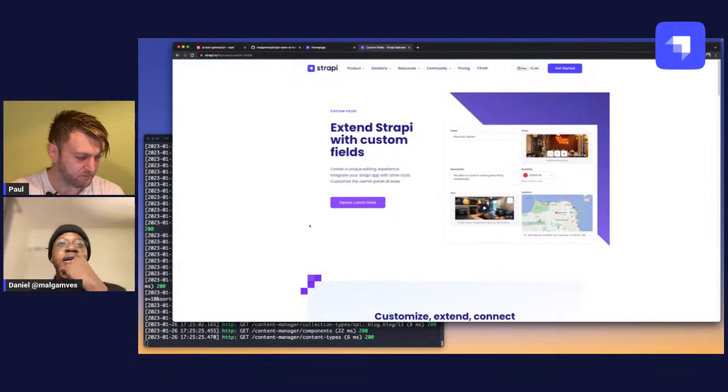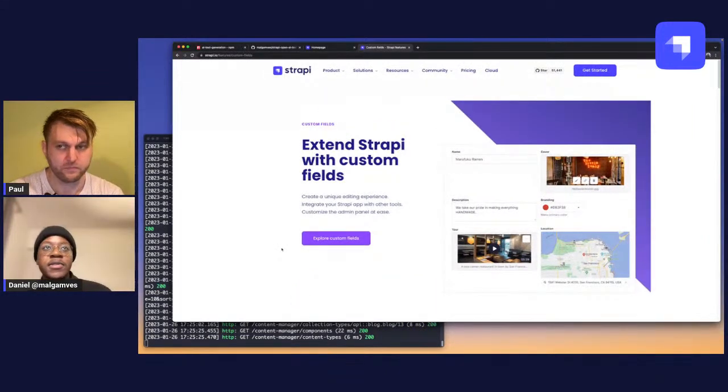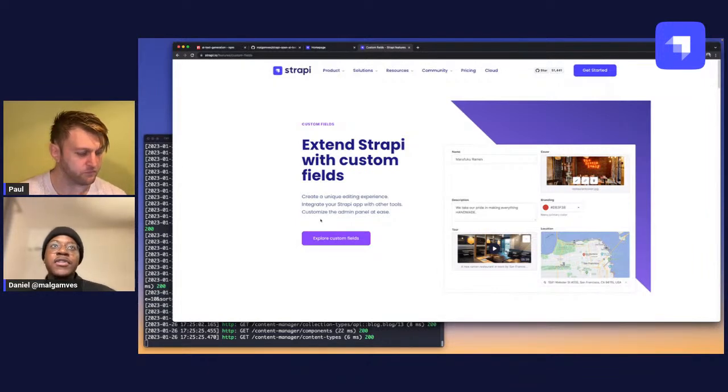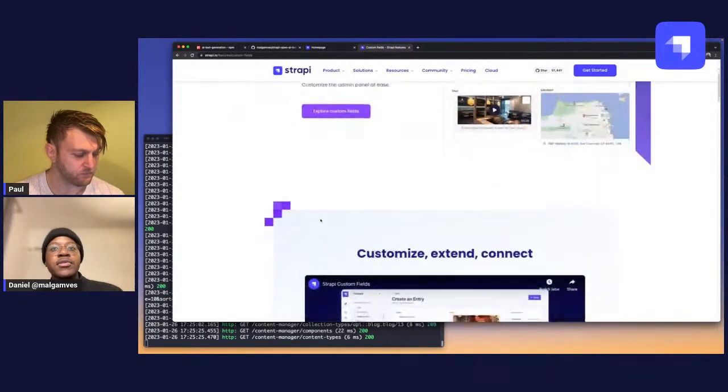In case you don't have a great idea of what custom fields are, I just put this page up: strapi.io/features/custom-fields. We have a description of what custom fields can do. Like I mentioned before, they help you extend Strapi with custom interactions with other third-party applications, or even internal parts of Strapi, depending on what you want to do.